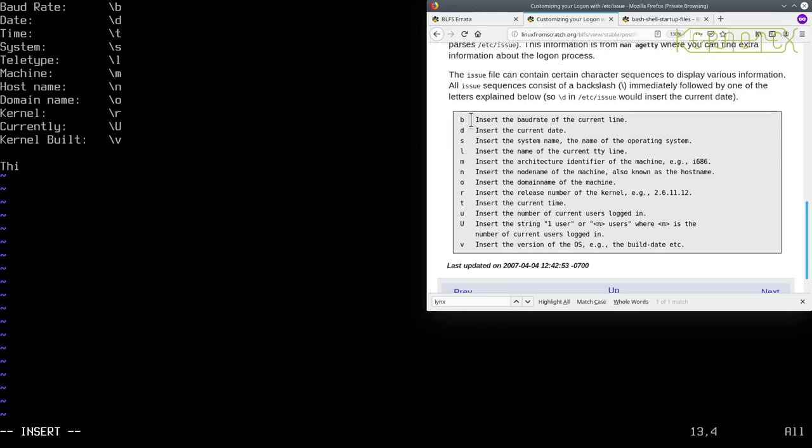And lastly, we can do something flash like this: \n, which is the host name, dot \o, which is the domain, brackets \s, which is the system, the machine, and the kernel reference, and \t for the time.